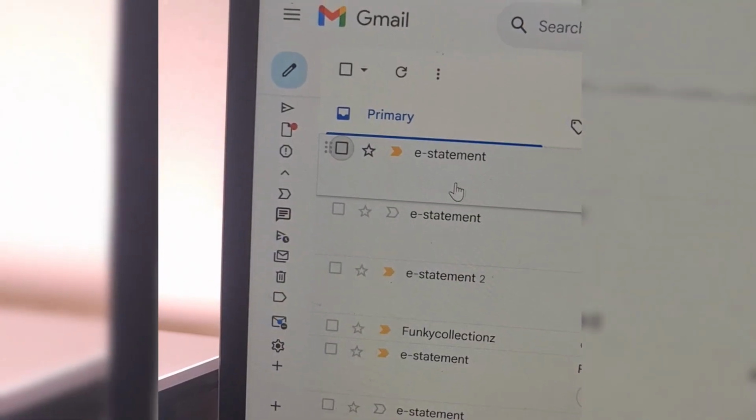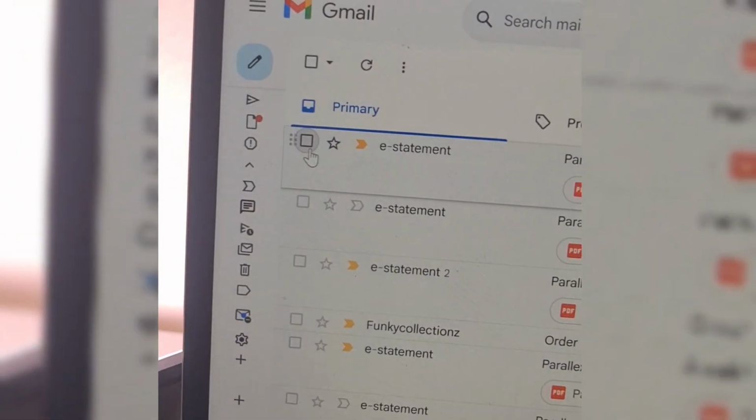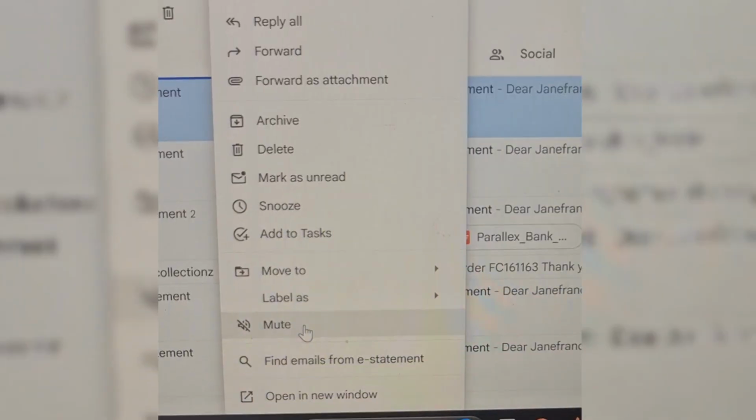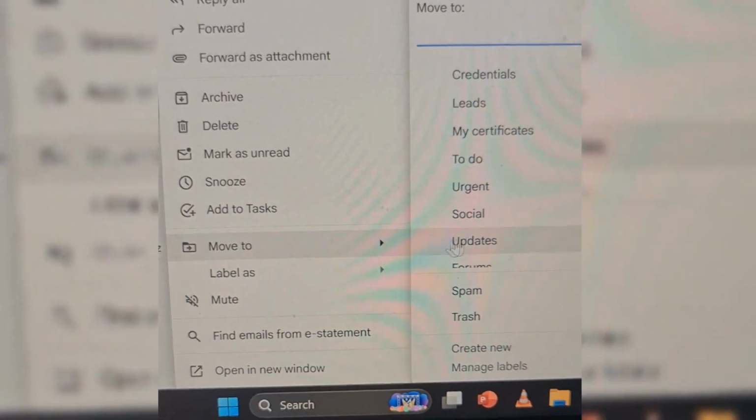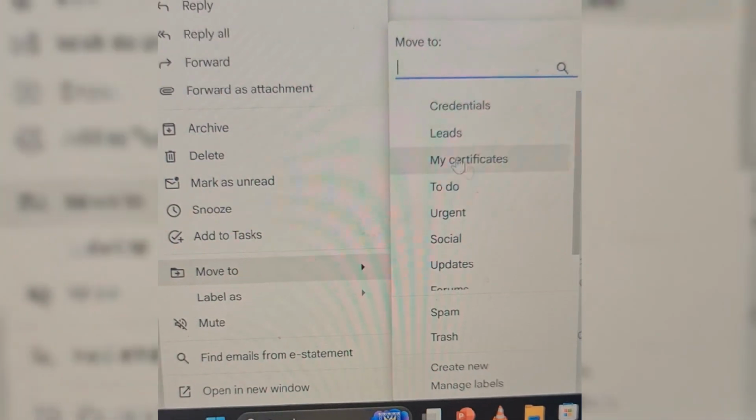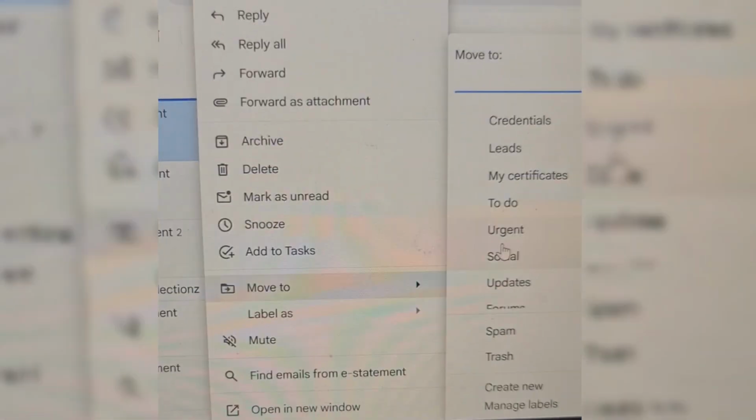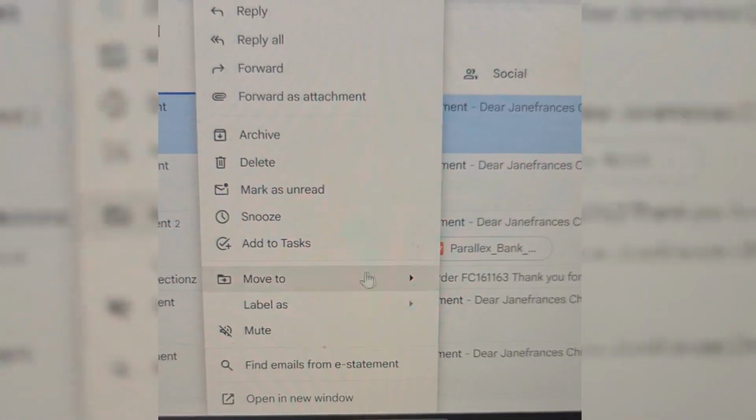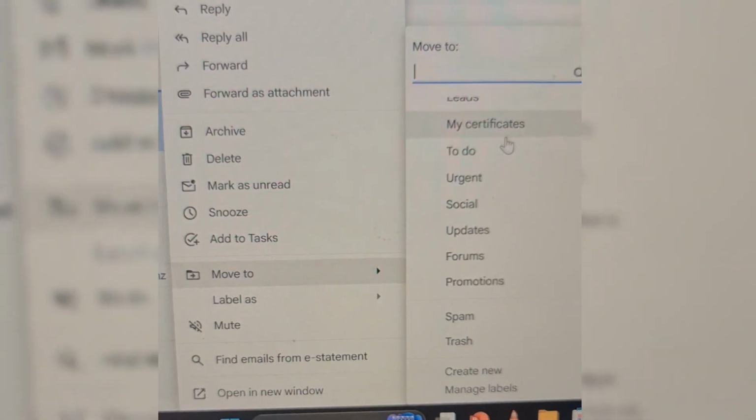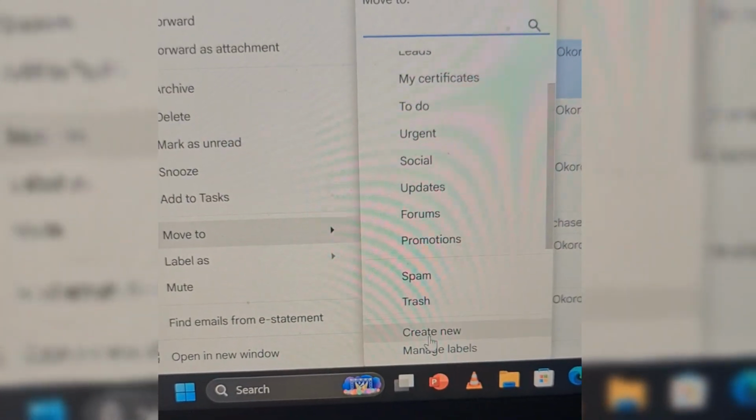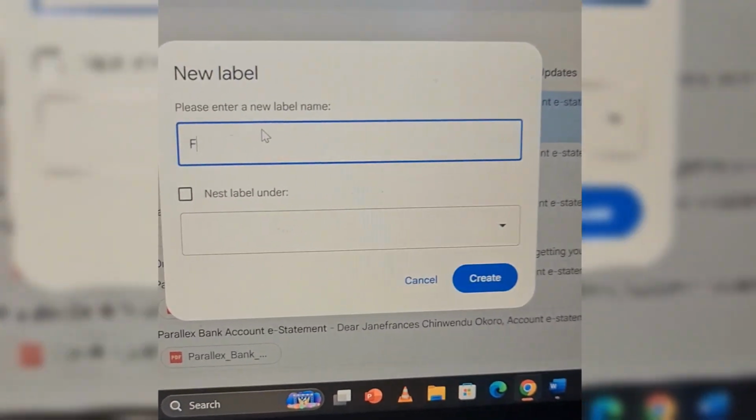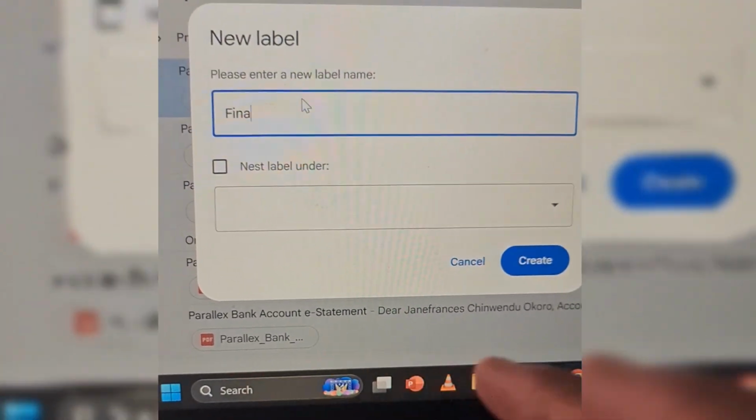Another way is to click on that particular email, highlight it and right click. When you right click, you go down to move. You move it to the particular label that you want. You can either move it to lead or urgent, or let's say we want to move this one to finance, but we don't have a label named finance. What we have to do is scroll down to create new, and then we can name this one finance. This is just the way to create a label in Gmail.